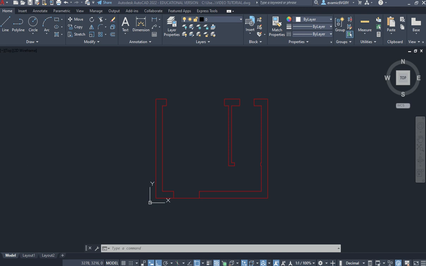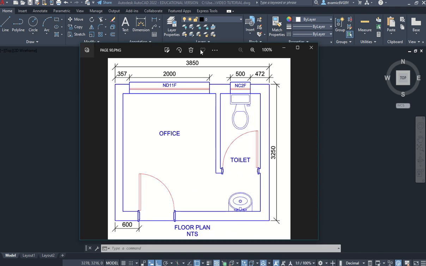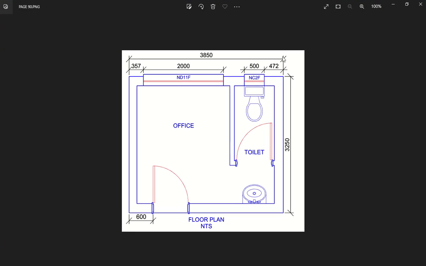Right, D-Block, in this video we're going to look at how to insert the windows into our AutoCAD floor plan. So if we have a look at the layout, the question, we've got the spaces in order to insert our windows, and we are given the widths of our windows, the total lengths of our windows. So the ND11F is 2000 and the NC2F is 500 millimeters.